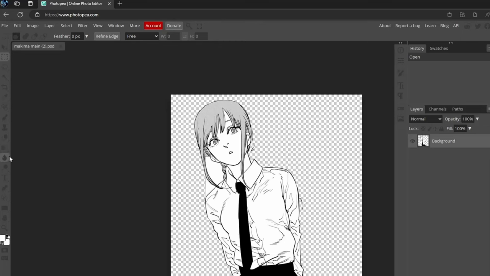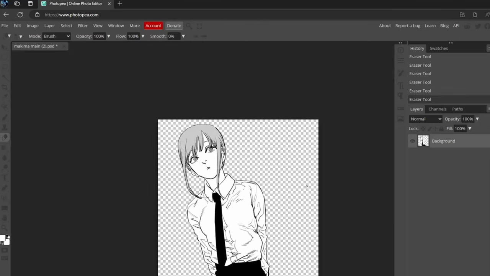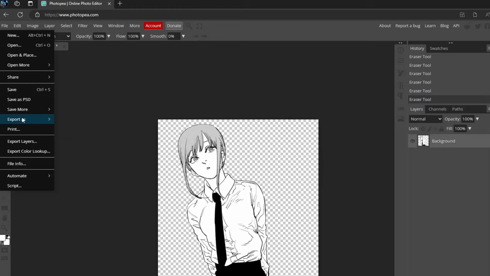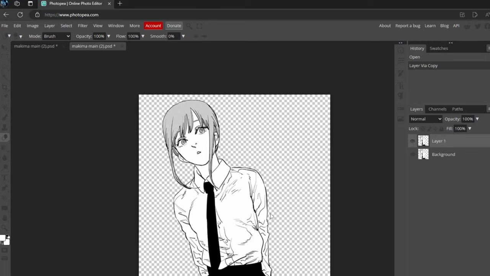Now in PhotoPea, select the eraser tool and begin removing any remaining unwanted elements from the image. Once you're done, it should look like this. Now I would recommend you to save it before moving to the next step. Navigate to the layer panel and duplicate the layer by pressing Ctrl plus J.